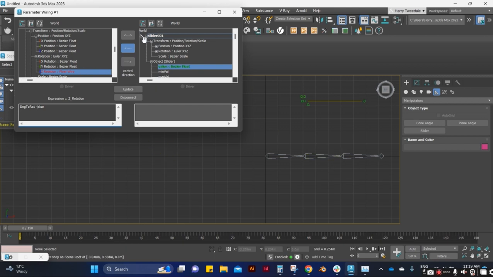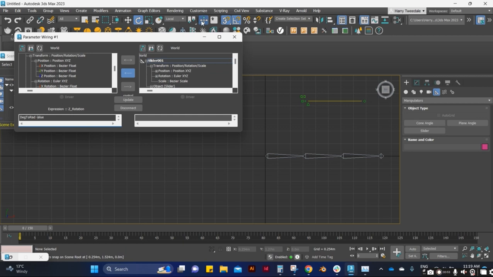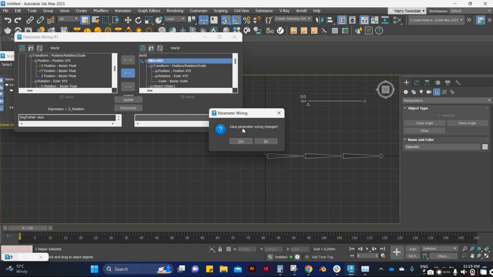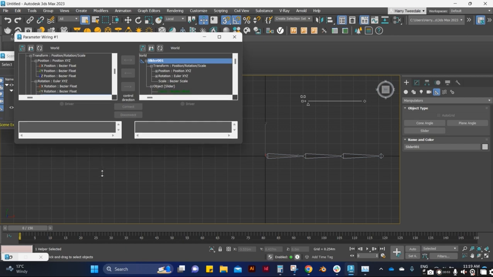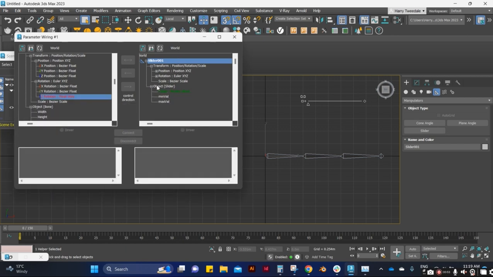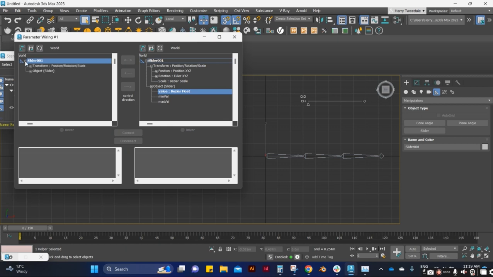So what I'll do is I will select this. Oopsie daisy, don't want to do that. Select this one. No, we don't want to save the wire parameter changes. So we'll grab the slider and we'll go value. Oh, whoops. No, I'm going to go. We'll have the slider on this side.